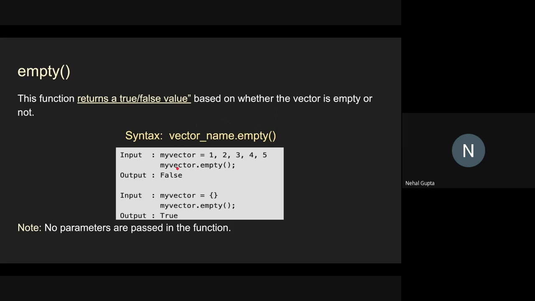So for example, if you want to visualize this, you have a vector called my vector, which has elements 1, 2, 3, 4, and 5. As you can see, this vector is not empty, right? It has a few elements. So if we call the empty function on this vector, it should return false because the vector is not empty. But in case we have an empty vector, in case the vector has no element at all, then the empty function will return true because yes, this vector is empty. So that is what the empty function does. It is useful in a lot of questions in vectors as the base case. You will see how it is used when you solve the questions on your own.